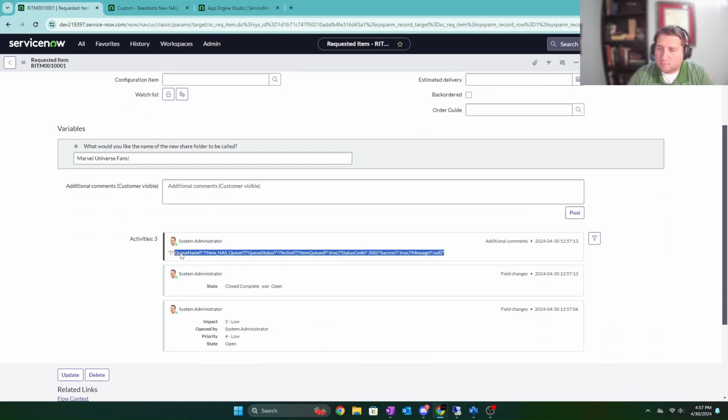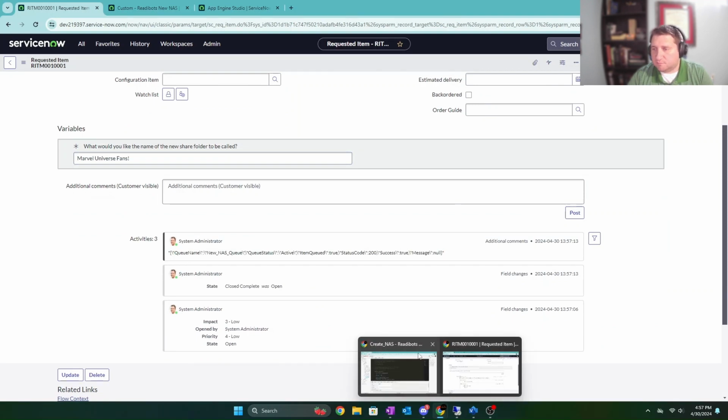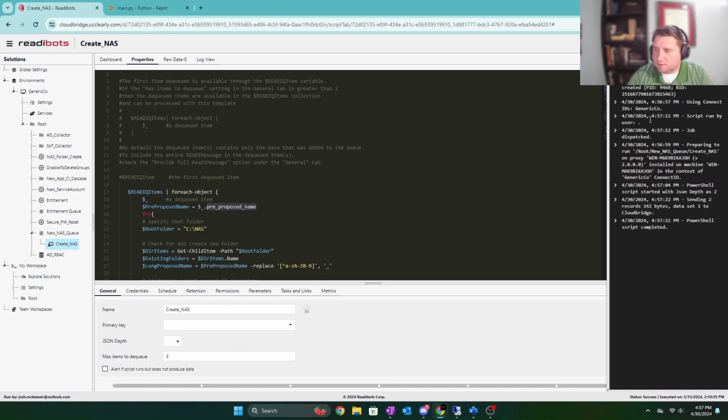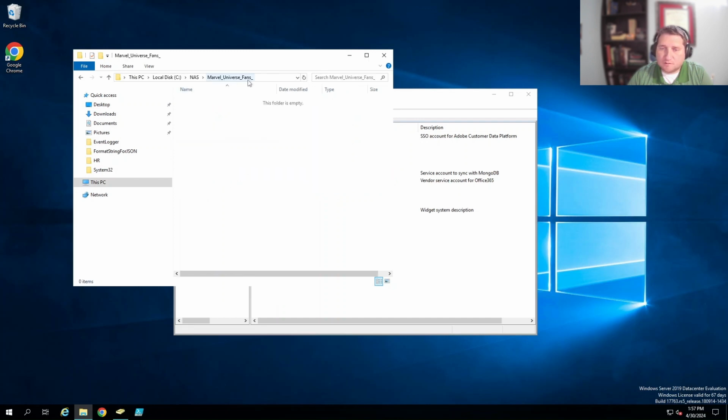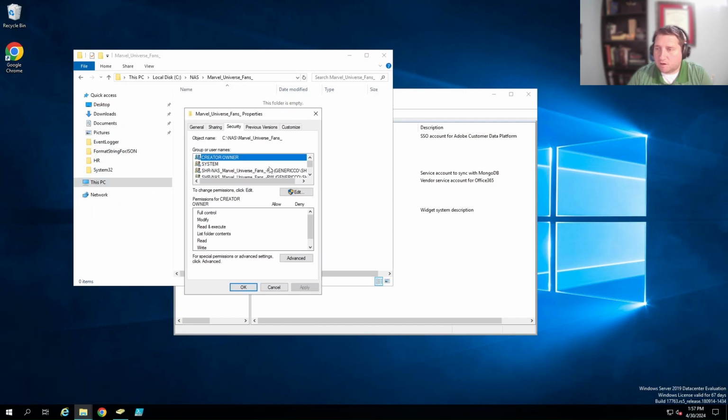That call that we made to Readibots is then queued and then processed in the order it's received. Once the bot processes the request, we can see our new share folder was created. We can see our 2 new AD groups controlling the permission on the folder itself, and we can see that the permissions were appropriately updated on the folder.